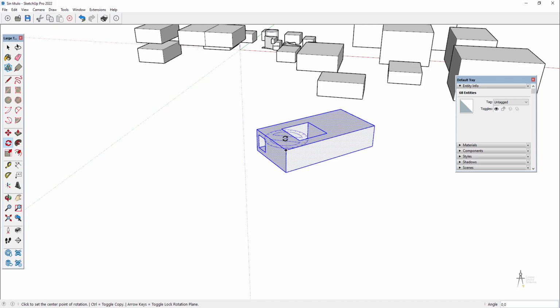Okay, for now I'd stick to the red, blue and green axis, otherwise it can get really confusing, but when it's something that is not too complicated, it's more or less pretty straightforward.